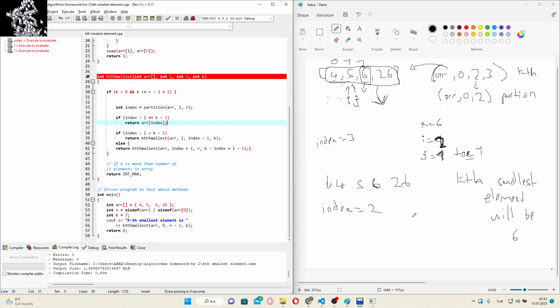Again, for the worst case this will take O(n square), and for the average case it will take O(n) time.